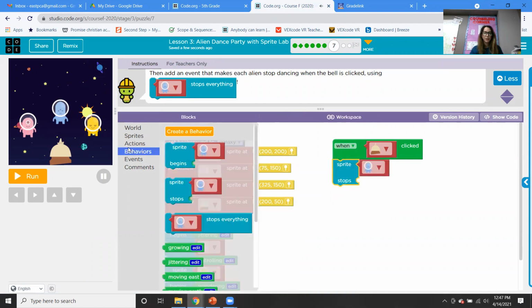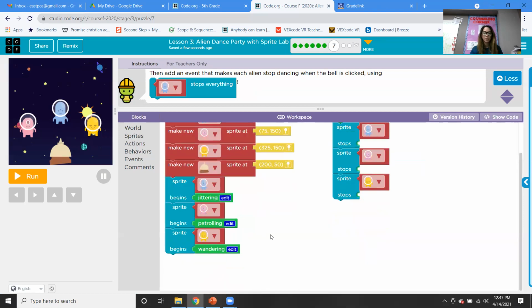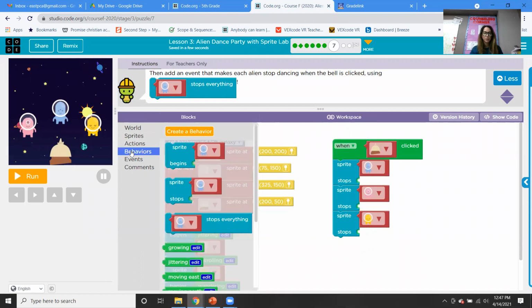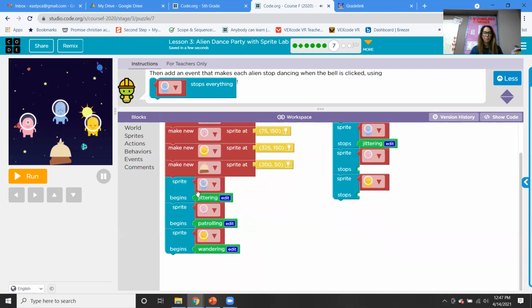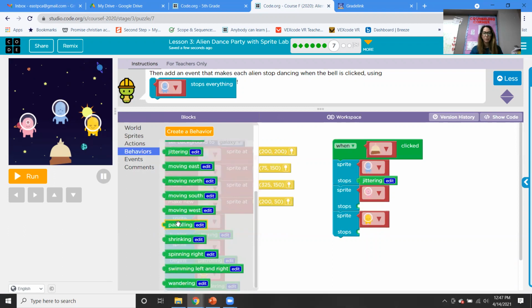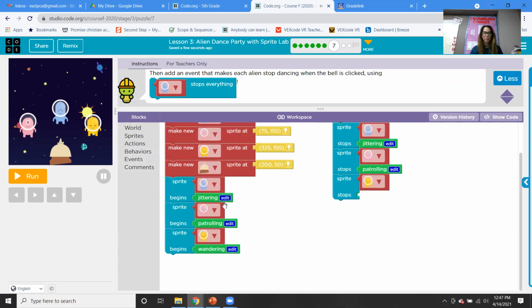We need to get 3 of these blocks because we want them to all stop what they're doing. So you have to go in. So you have your blue one, your pink sprite, and your yellow sprite. And then what do you want to do? The blue one's going to stop jittering. So go find that, stop jittering. The pink one is going to stop patrolling. And again, yours are going to be different from mine because maybe you chose different ones. And then the yellow one is going to stop wandering.